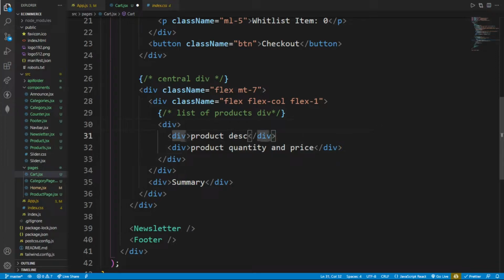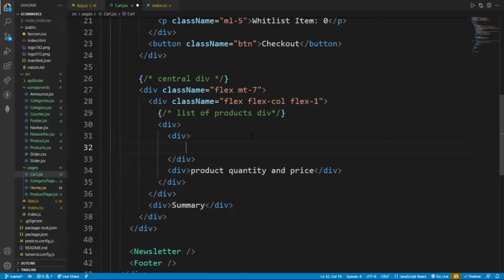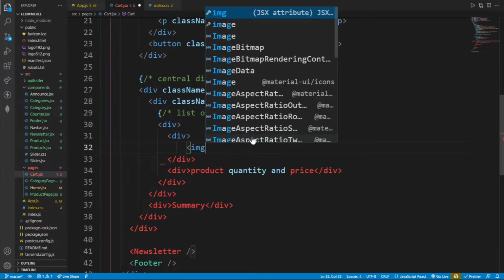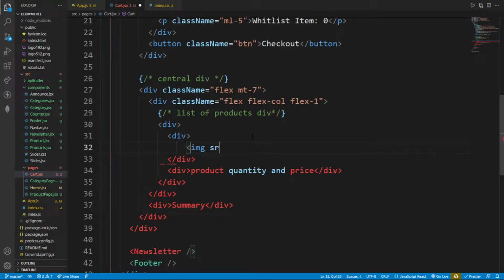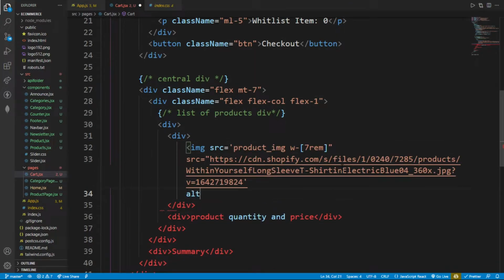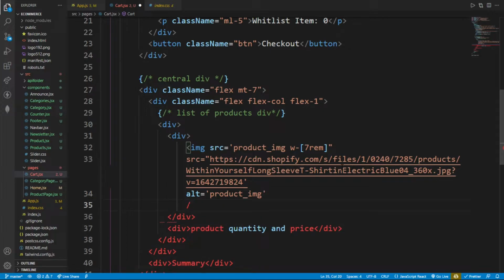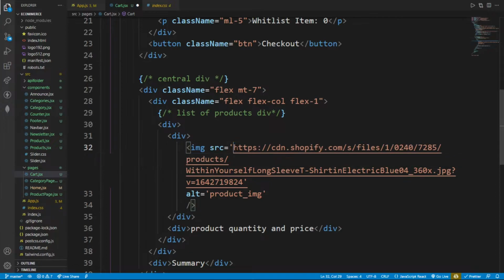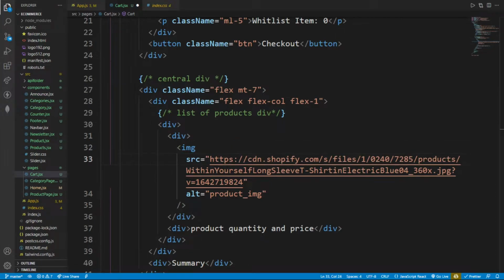Before styling, I am giving some content to product description. First content will be the image of product. For this, I am using this image, and its alt attribute is, let's say, simple product image, and then close the image tag. Okay, here is some mistake. This should not be here, like this. I should format it.